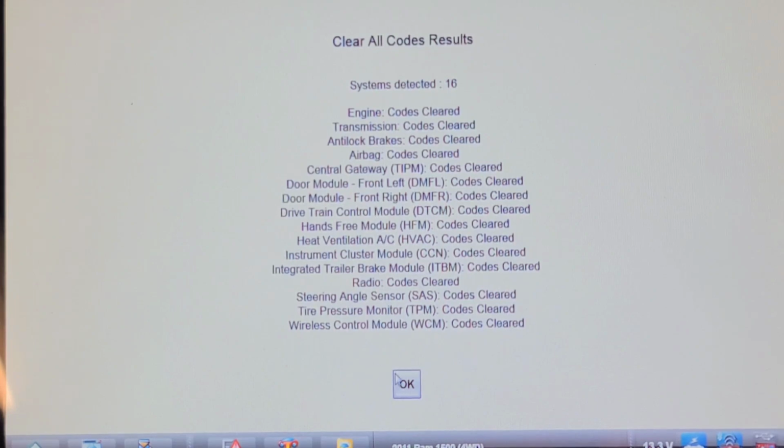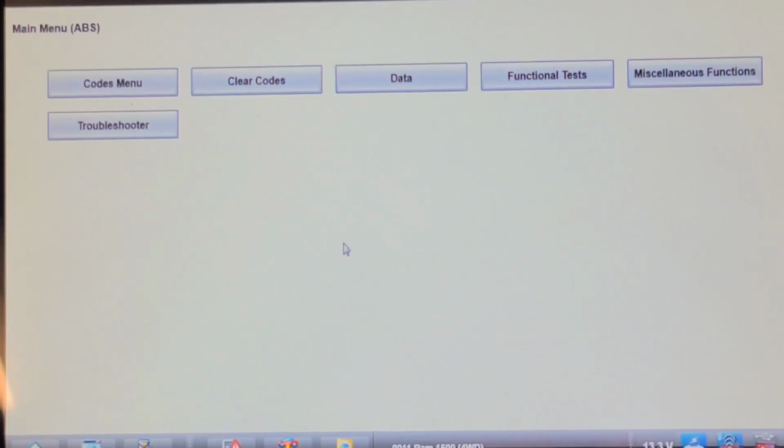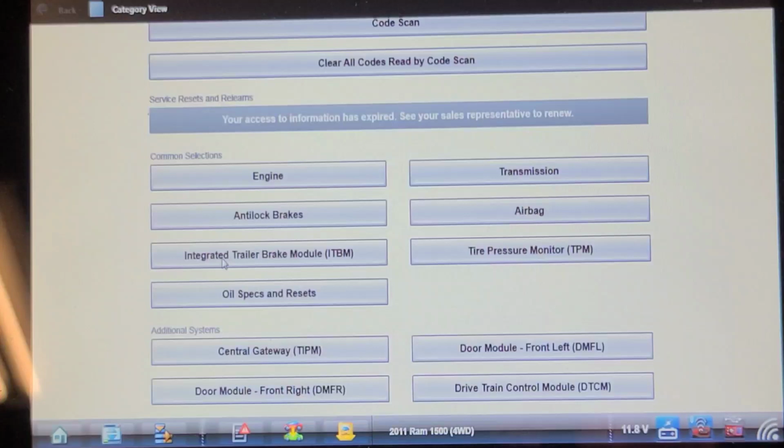Okay, so cleared codes from 16 controllers. Okay, we're going to stop there and put it up on the hoist. So I got it up in the air. I don't see anything obviously wrong with the wiring to the left rear speed sensor. It's been repaired before by me a couple years ago, I think. But that doesn't mean it hasn't failed again.